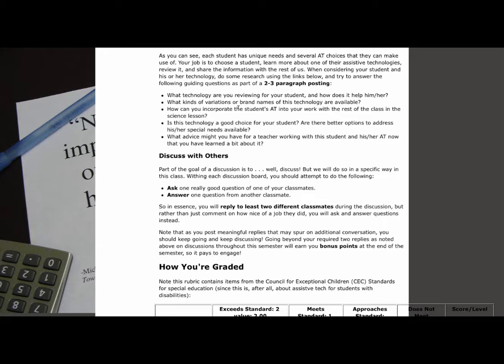Having a note taker. There's lots of ways to assist a student who might have special needs, and every student is unique. So sometimes what works well for one student will work totally differently for someone with the same category of disability. So those are all things to think about.